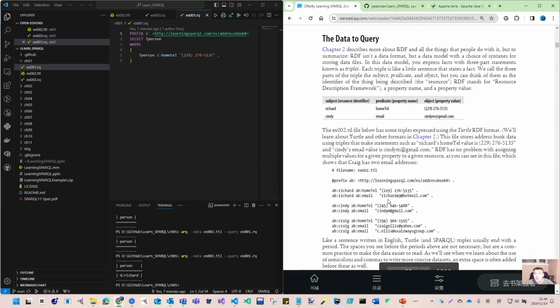If we move on, we prepare our simple data first, so that we can get a little feeling for how a query works in the SPARQL protocol. When we call this RDF, RDF isn't a data format. It's a data model with a choice of syntax for storing data files. The data model expresses facts with a three-part statement known as a triple. This is a very important concept.